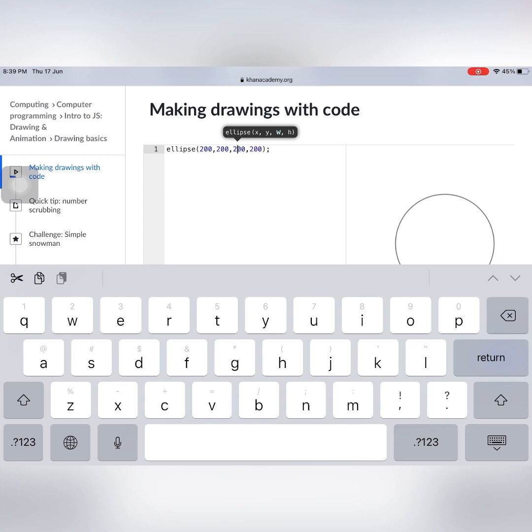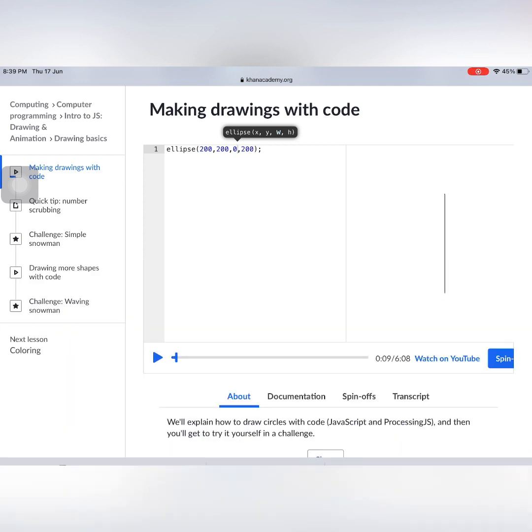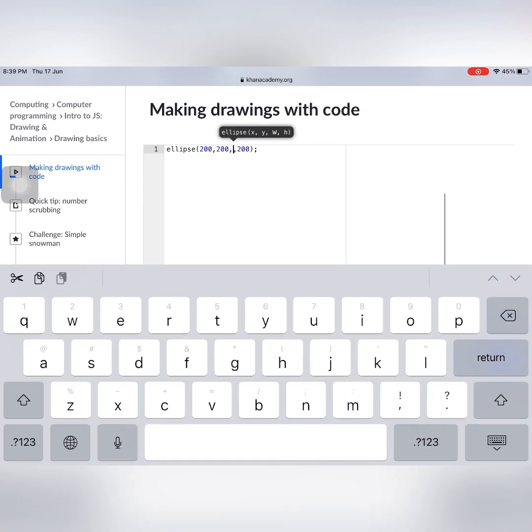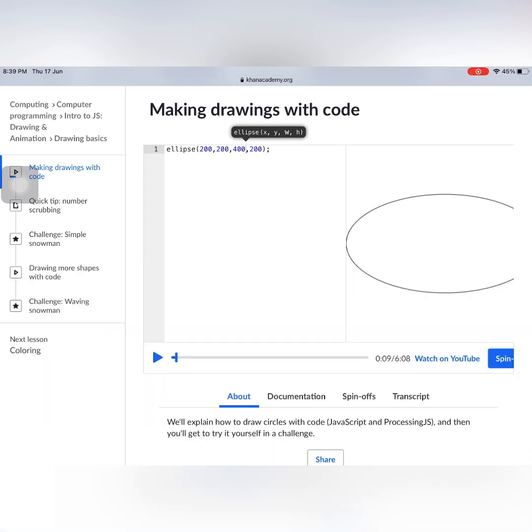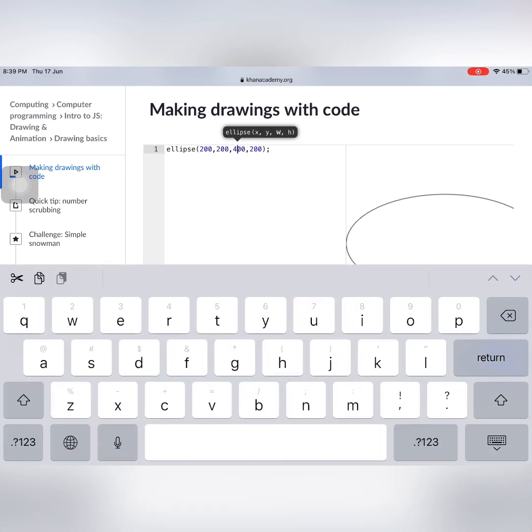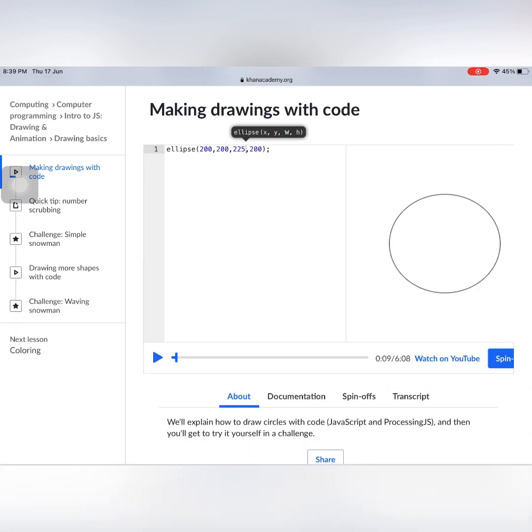The third one, this is the width of how wide something goes. Does that make sense? So if you have a 0 here, as you can see, it's really thin, your circle. But if you have 400, it is really large. Really, really large. But I'm just going to make it 225. That's going to be the size I'm using.